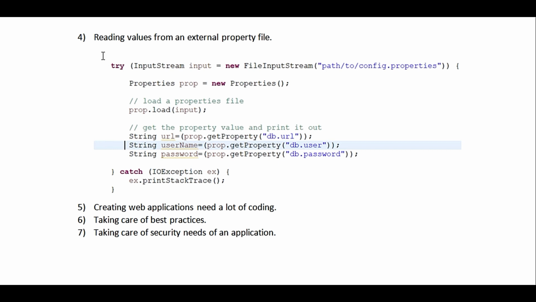And the next challenge is reading values from an external property file. So in our application, when we are building an application, we want to run it on different environments. In all companies or all organizations, you would have your application running on different environments such as development environment, testing environment, production environment, pre-prod environment, and so on, right? So for each environment, you would have different configurations, or different properties. Maybe the database configurations would be different for different environments, and so on.